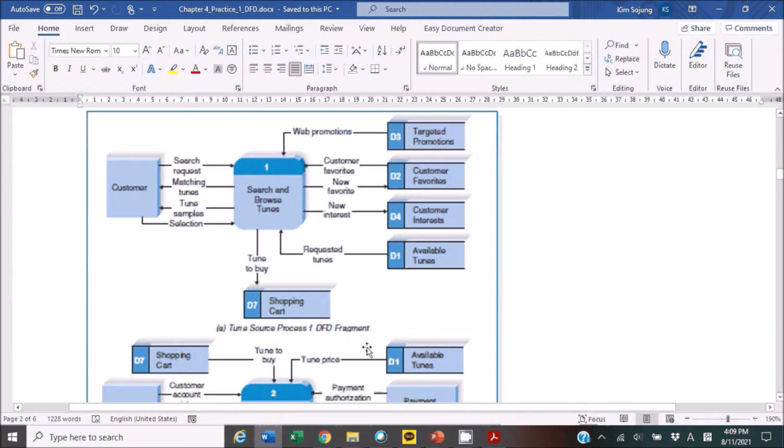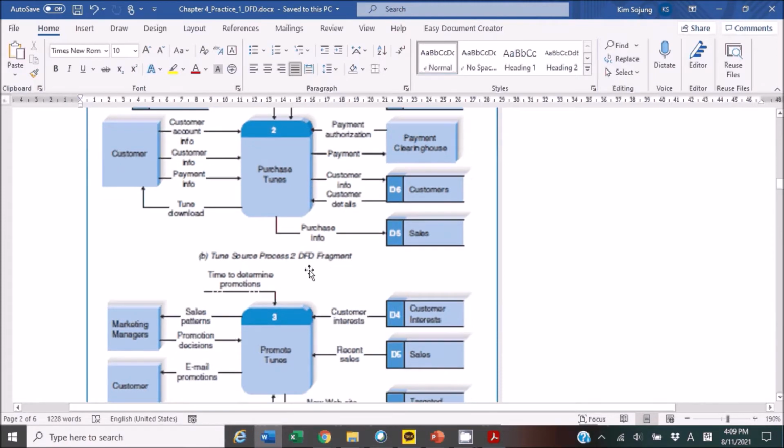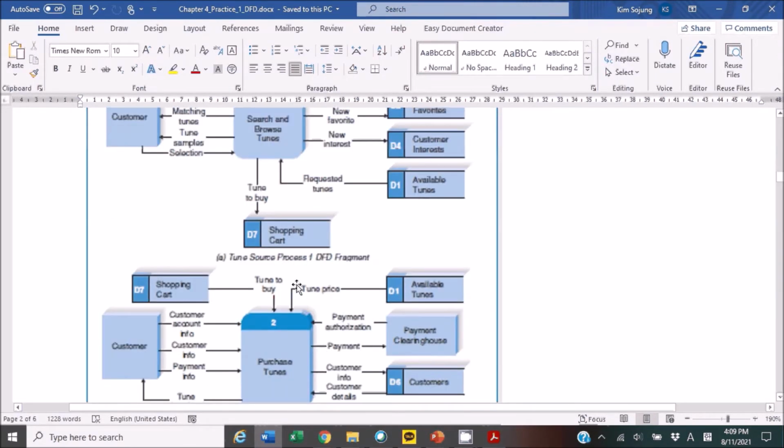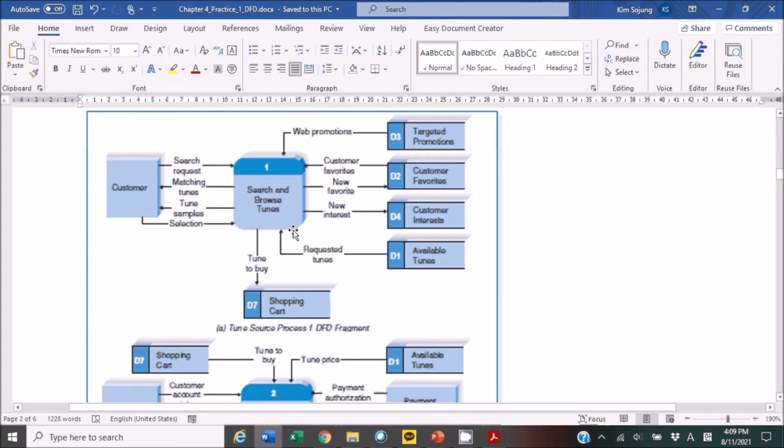All right, so if you look at this diagram, we have three parts. This is process 1, process 2, and process 3. Process 1 includes the customer and also many data sources, and there are a lot of interactions. Basically, the customer makes a request, and then this search and browse tune process will provide a result based on the request.